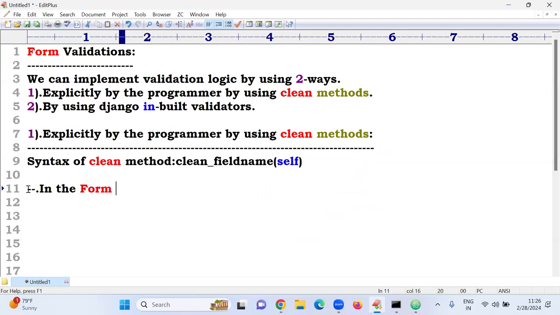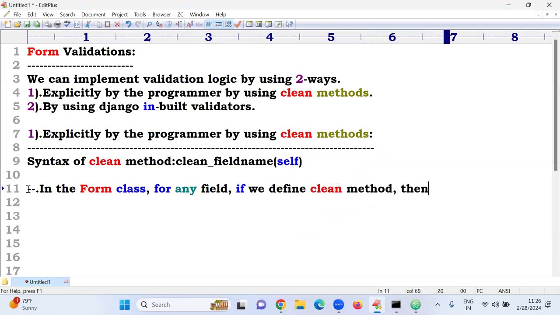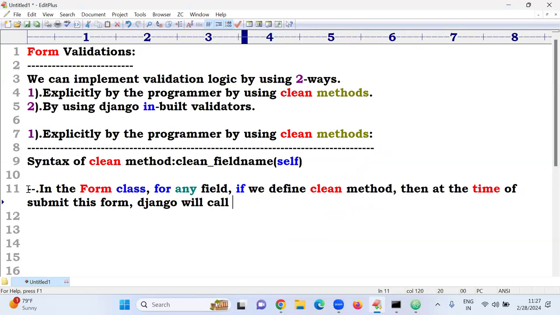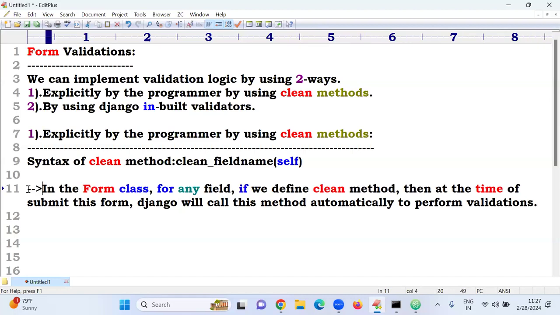So in the form class, for any field, if we define a clean method, then at the time of submitting this form, Django will call this method automatically to perform our validations.